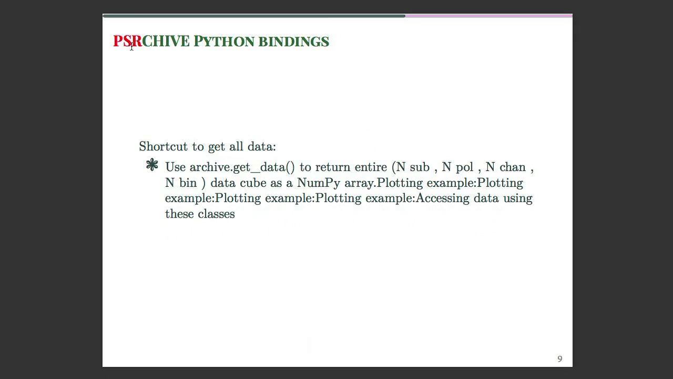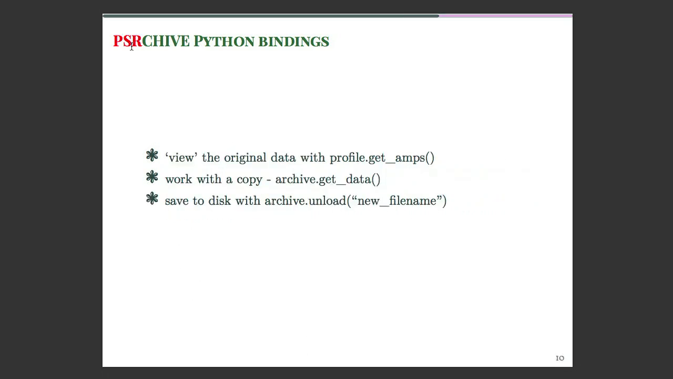If you wanted to get all of the data, so basically read in the entire archive and deal with it as we've been dealing with it in the morning, you could do archive.getData, and that basically reads in your entire data cube, and then you can do your processing the way you feel like. Okay, a few things to remember.